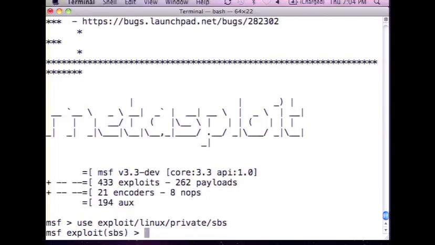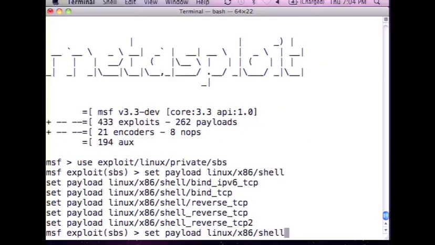I would also like to use a payload for this. I want to get it to do something. So let's set the payload to be, let's see, how about some kind of Linux x86 thing. That sounds good. I'm looking for a shell. Okay. These are the possible shells that can fit into the space I've told it about. I'd like to use a shell bind TCP.